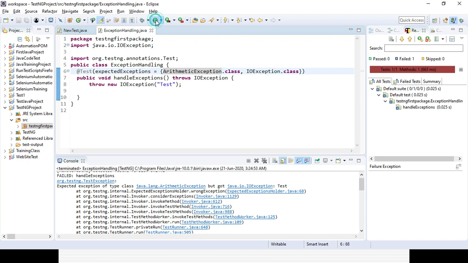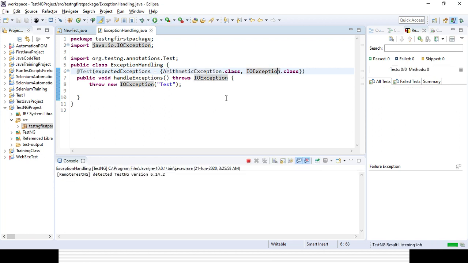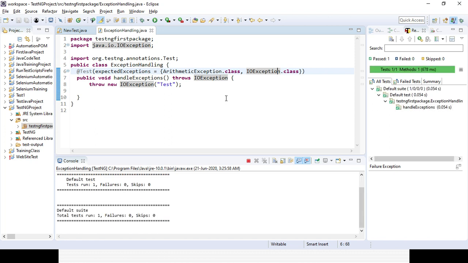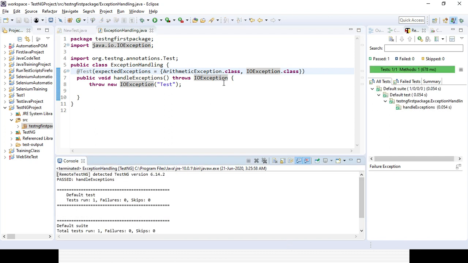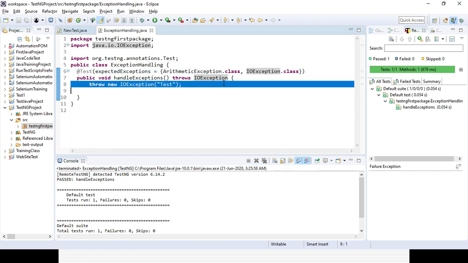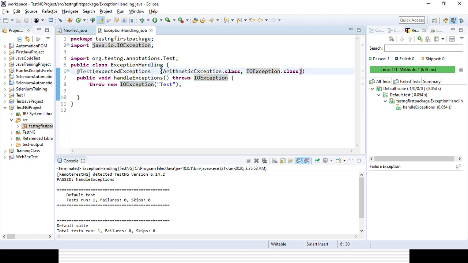So let's run the code. Let's see whether the test case is getting passed or not. Right now it should pass, right? It is getting passed. In case you are not familiar with the exception, you can type all the possible exceptions one by one separated by commas, and here you need to give the curly brackets. That is how you can handle any kind of exception.